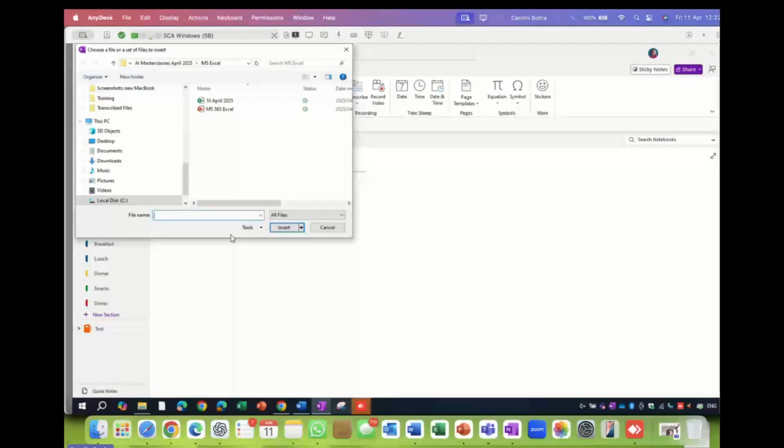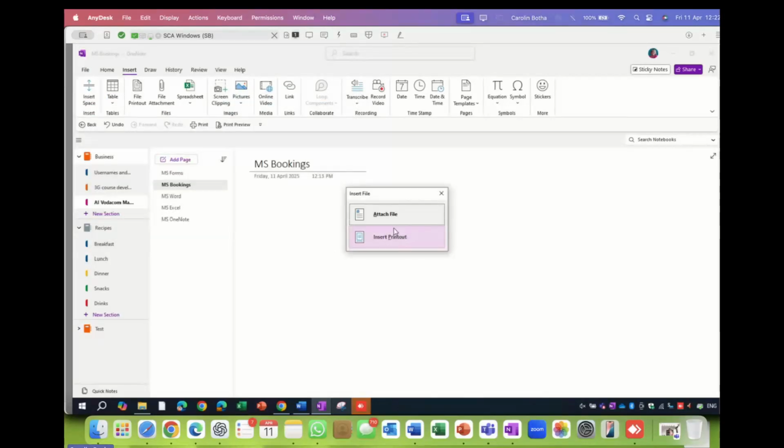File attachment, choose the same presentation, but it still gives you an option. Do you want to have it as an attached file or as an insert a printout? This time I'm going to choose attached file, and there it is.